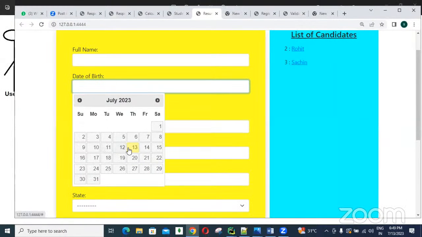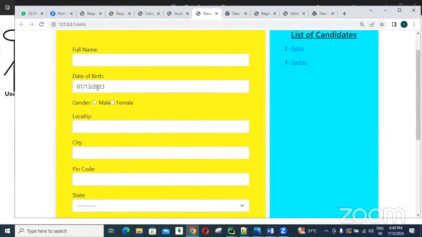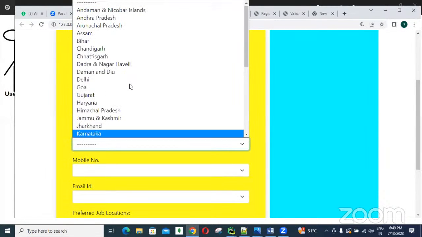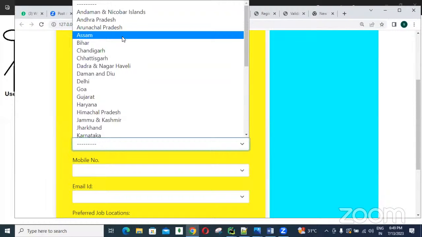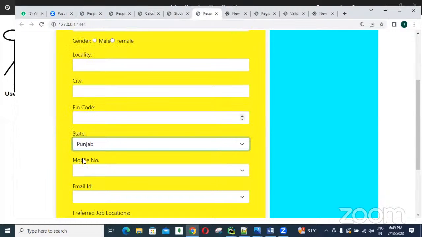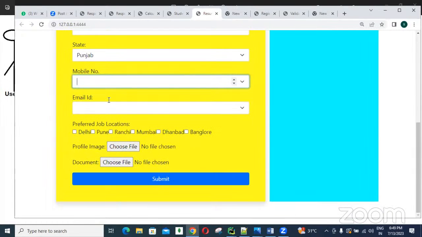For example, I'm selecting today's date, and immediately the data is stored. Here you can enter male, female, locality, and cities, all of it, guys. See here, I want to display states. All Indian states I'm displaying here, so whatever state you want, you can select like this. Understood? For mobile number, only numbers are accepted here.